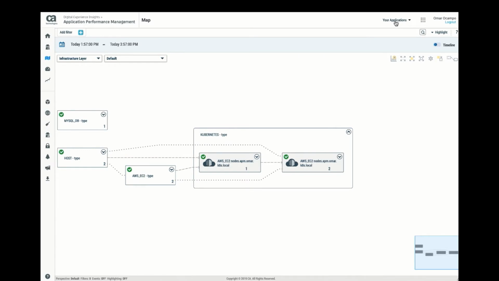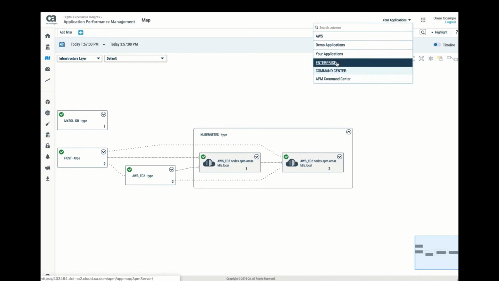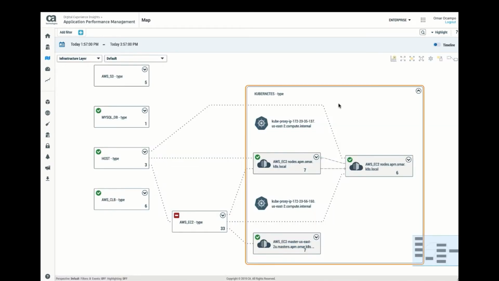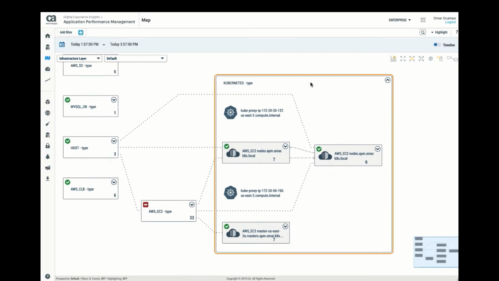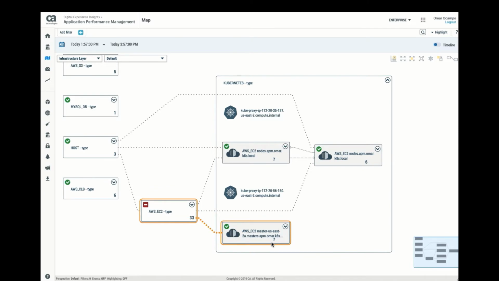But I can expand my scope, if you will, go to maybe the enterprise level, and now I see more components, right? Now I can see, for instance, in my Kubernetes types, my entire Kubernetes cluster. In our case, Kubernetes is composed of two working nodes and a master. So I can see my master node and the two working nodes that compose my Kubernetes cluster.